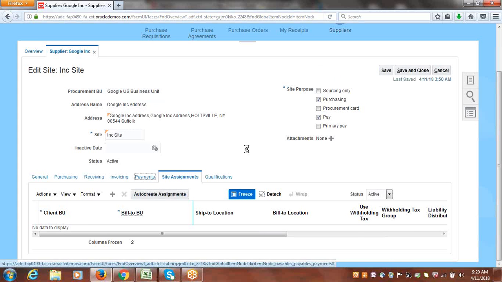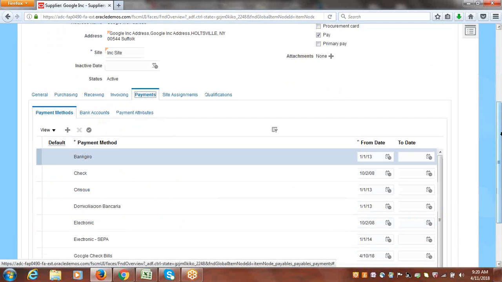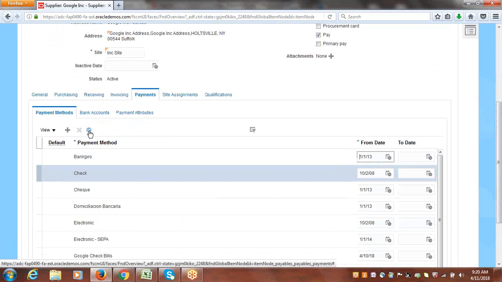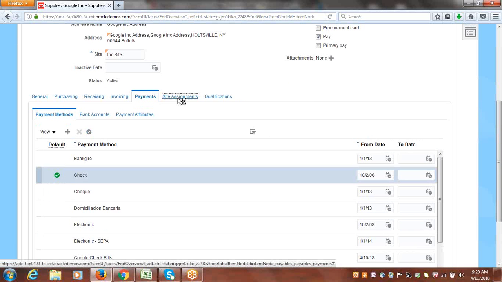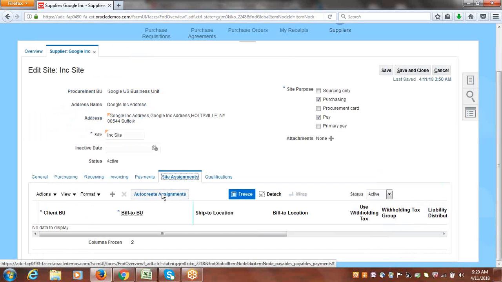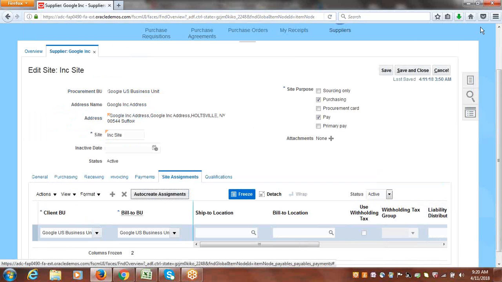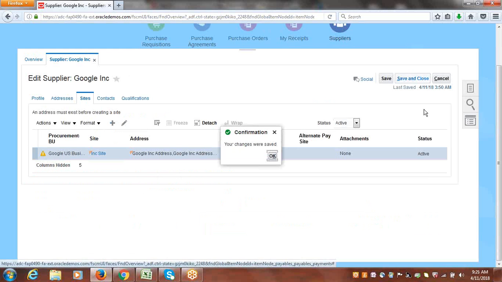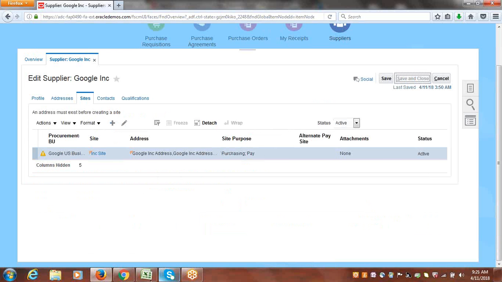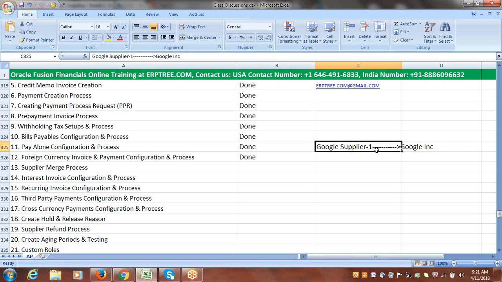Now you can go to payments, mark any one of the payment methods as default, then go to site assignments, say auto create. The system will default the procurement business unit for which this user is acting as a procurement agent. Say save and close. Now we have a total of 2 suppliers, right? Google supplier 1 and Google INC. Now we will go and merge Google supplier 1 with Google INC.